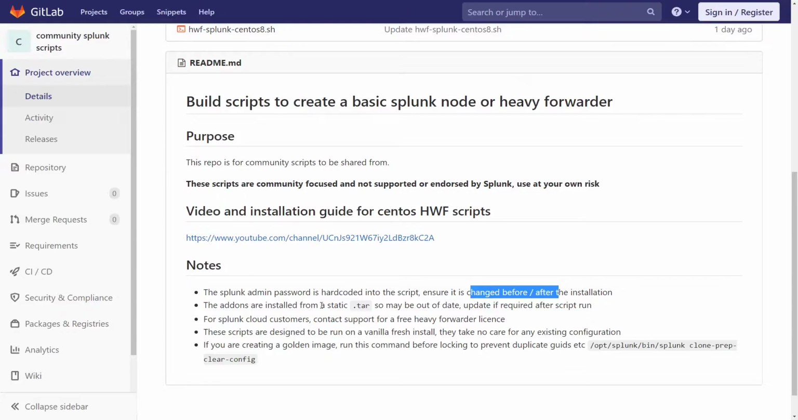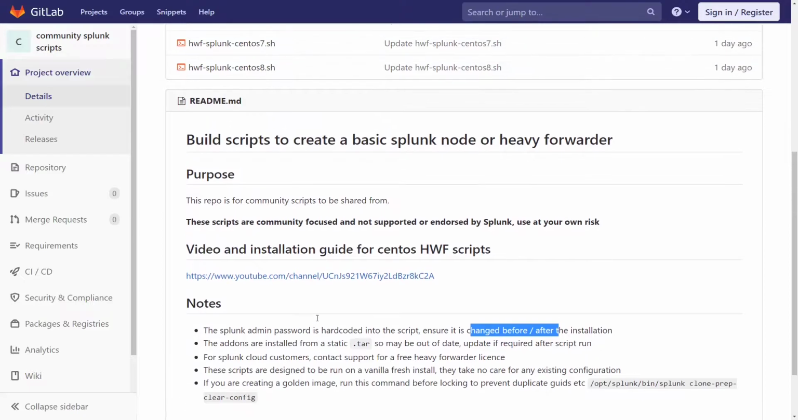If you don't do that, you'll get lots of Splunks appearing with the same GUID, the same unique ID, and that will cause problems within the system, especially within an index cluster or the license master and those kind of things. So just make sure if you're going to reuse this image once you've made it, just run this command before you snapshot it to roll out.